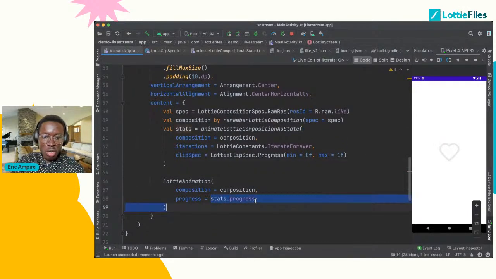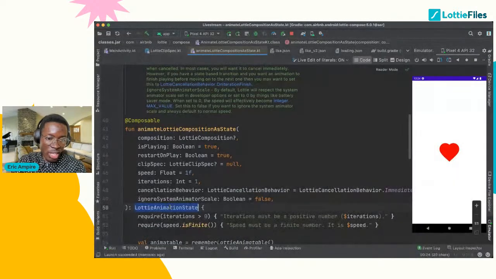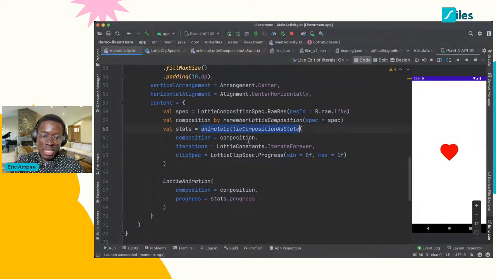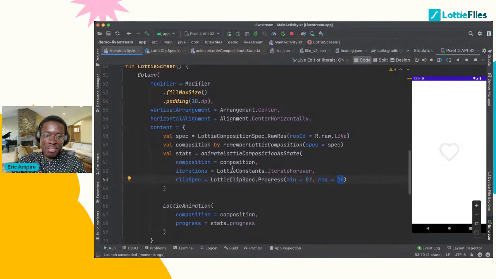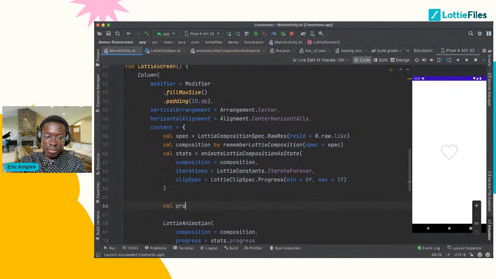So here, the progress of my animation is handled by this composable, the Lottie state. As you can see, this composable returns an object of type LottieAnimationState. It means that this composable is responsible for taking my animation from 0 to 1. But sometimes it can be interesting to handle this progress manually. For doing that, I just have to create a slider. First of all, I have to create a variable that will contain the progress of my animation, progress.